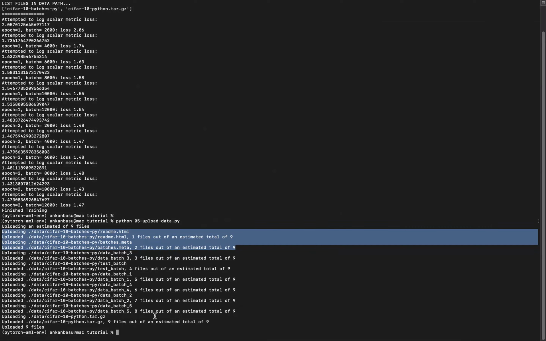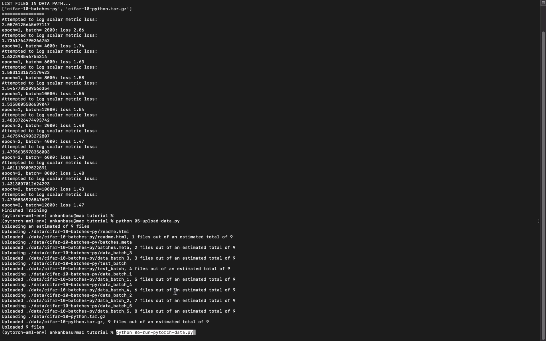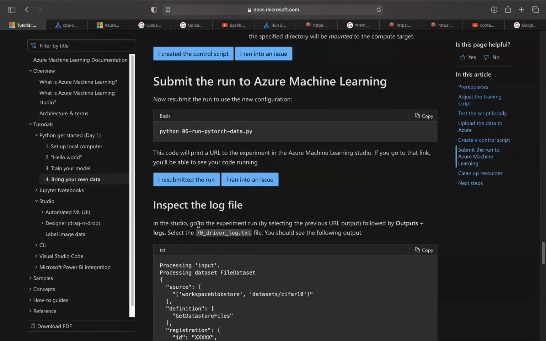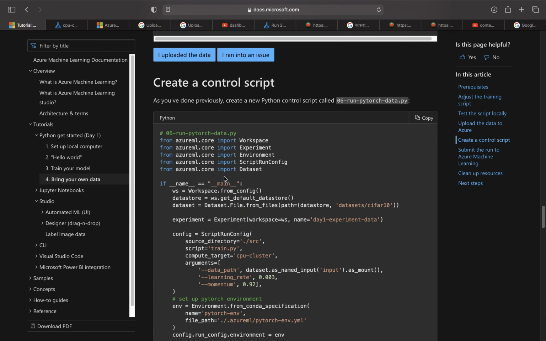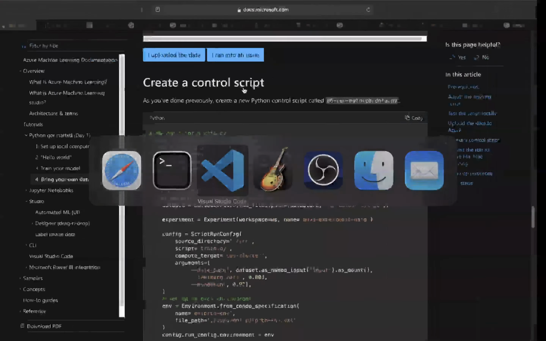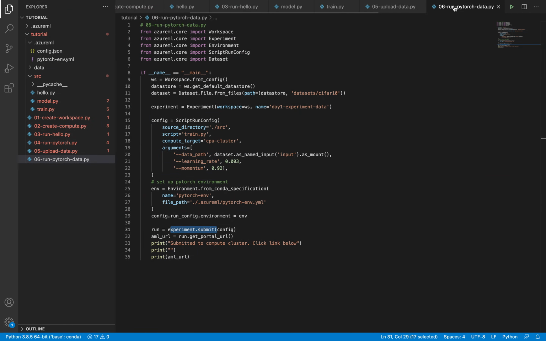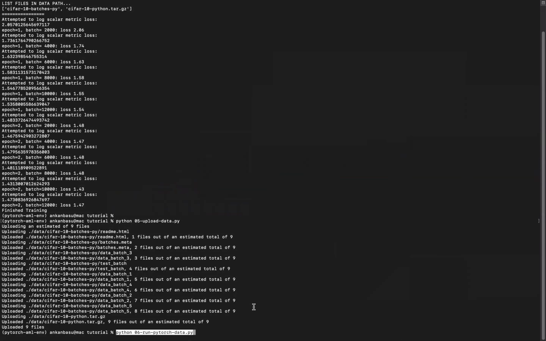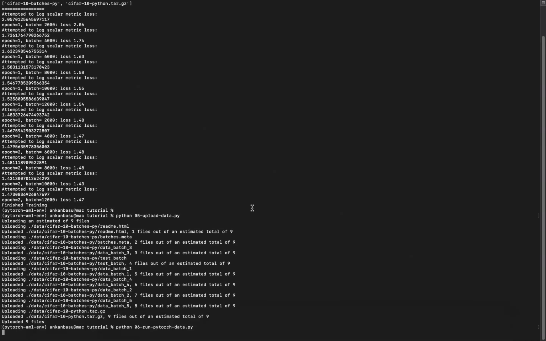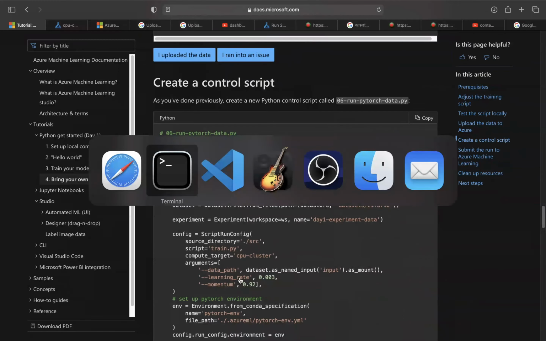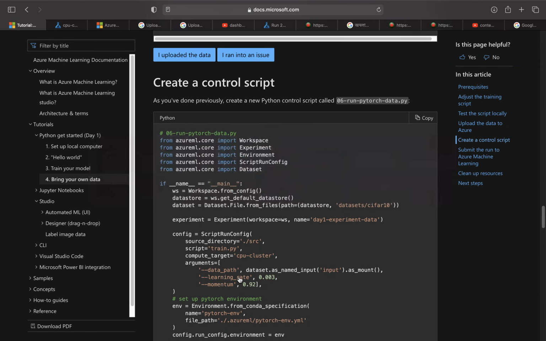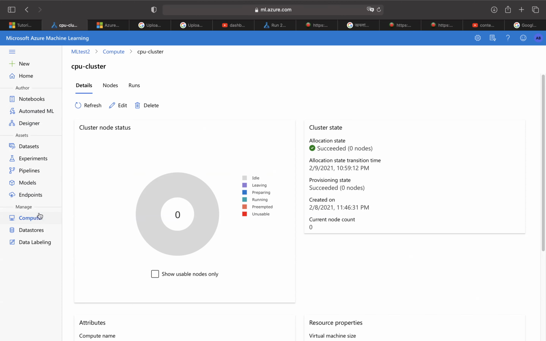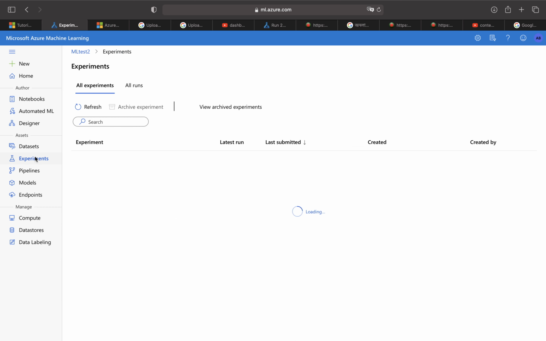Okay, so let's see if that's done. So this is all done. At this time we need to make sure this is available, and yes, it's available. I just need to save it, and then run this particular code. So this code, Python 06 run Python data PyTorch data, is going to submit a new experiment in our cloud environment. If I go back over here, where is my experiments, I should see a new experiment show up. If not now, momentarily it will show up in this view.